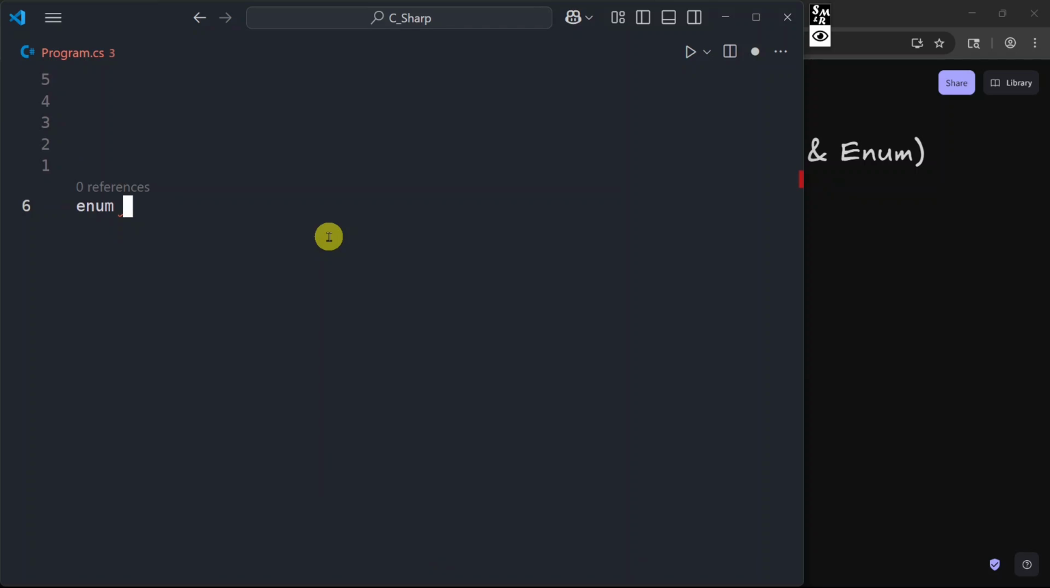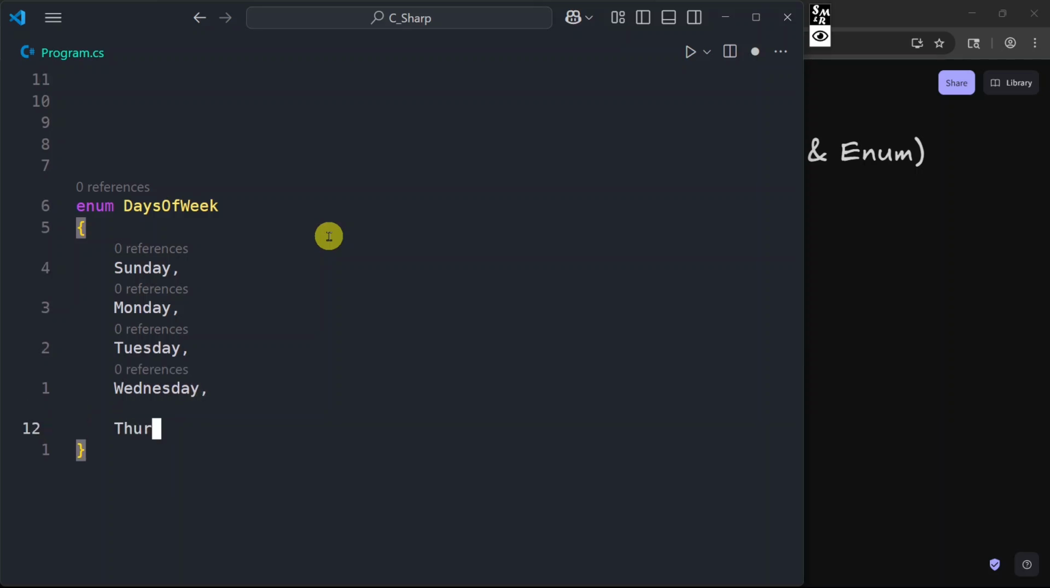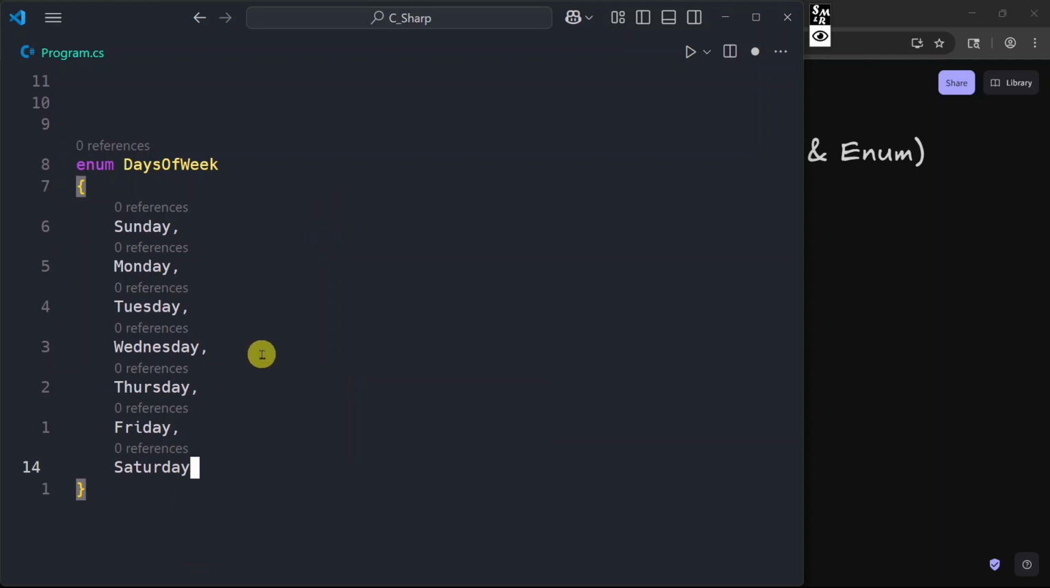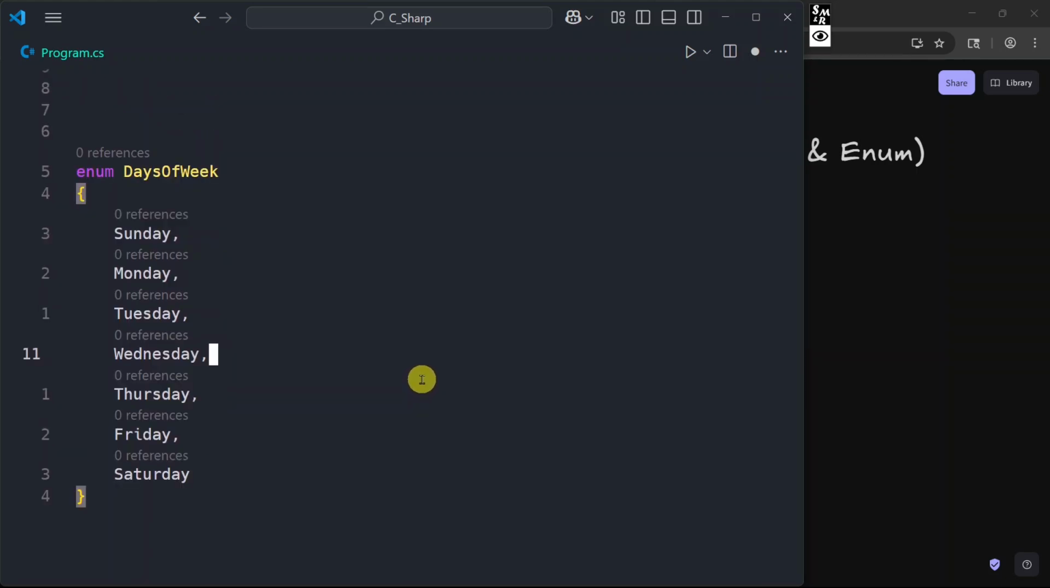When we say named constants, what it means is they allow us to give meaningful names. Well, you know what? Let's just go ahead with days of the week. Okay, so we say Sunday, Monday, Tuesday, Wednesday, Thursday, Friday, Saturday. And so days of the week, they allow us to give meaningful names to integral values.